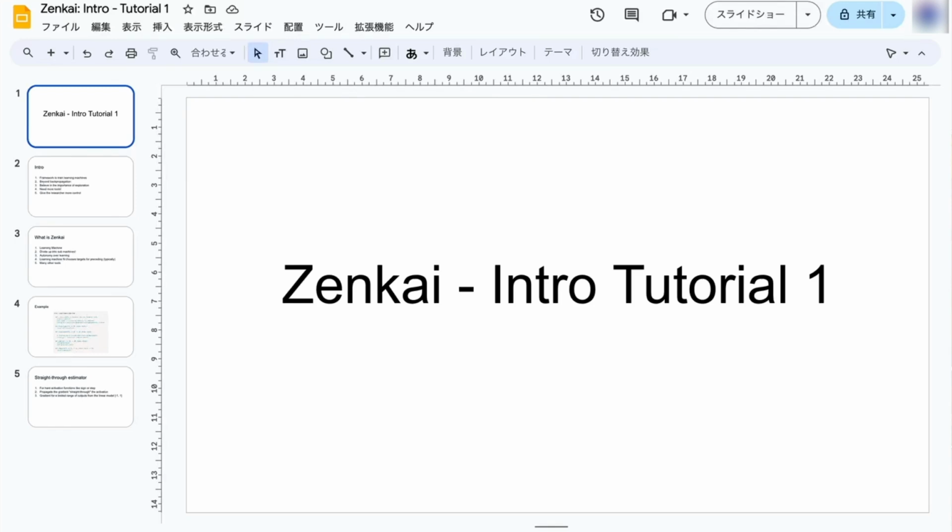Hi, so today I'm going to introduce you to Zenkai. It's a framework that I've been developing to extend the abilities of PyTorch. I'll give you a brief introduction of Zenkai and then I'll show you an example of how it's used.